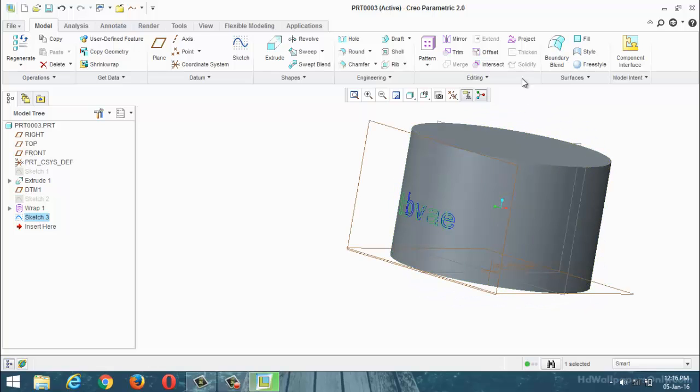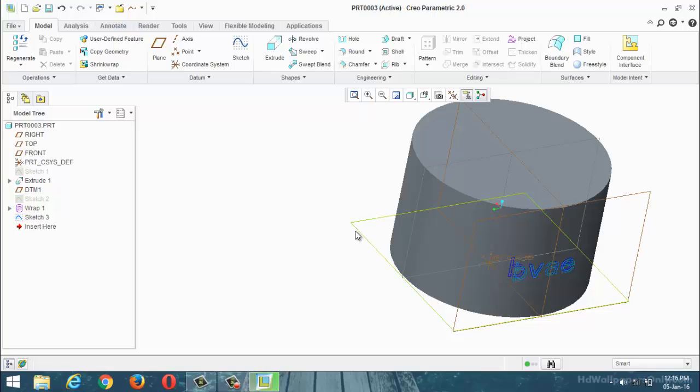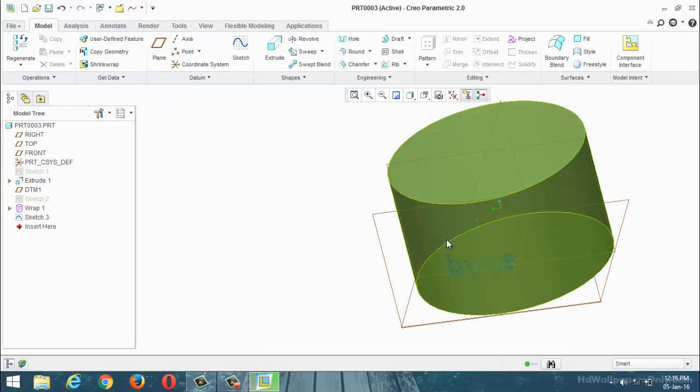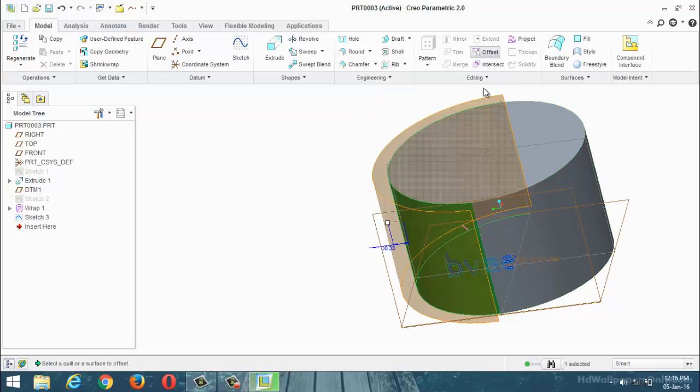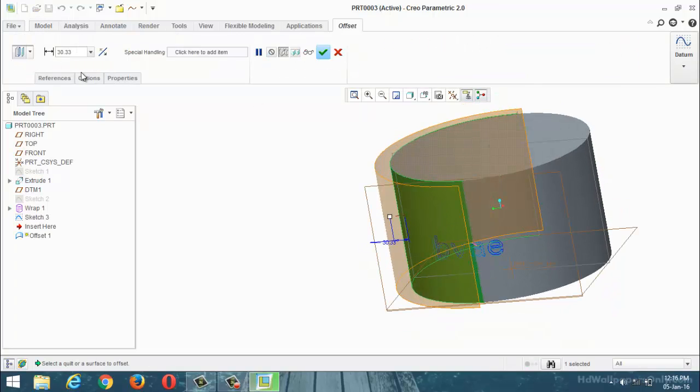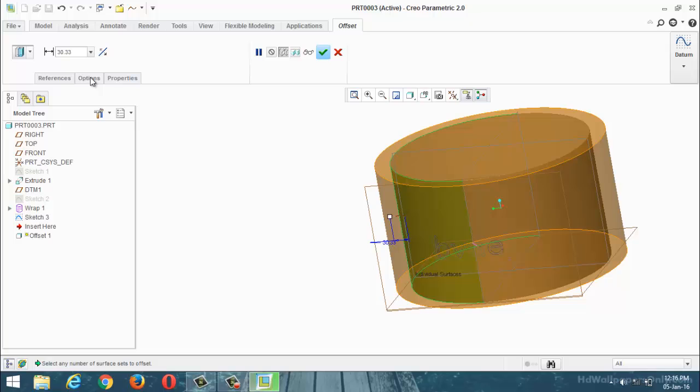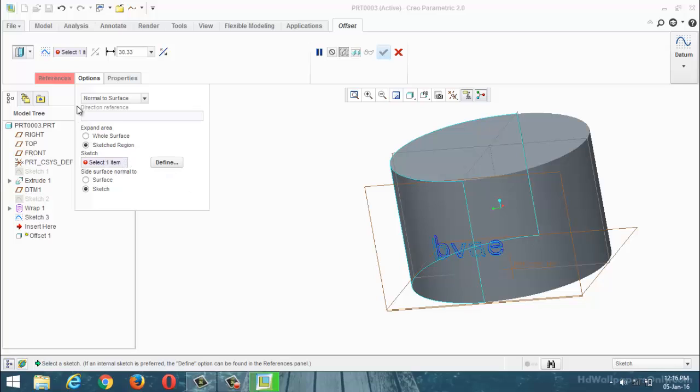Okay. Then you can apply the offset. Now I am going to offset this surface with respect to this one. Select this one. Offset. Now I am going to specify the offset again with the expand feature. Again go to options. Hold not only surface. Again you can specify the sketched region.